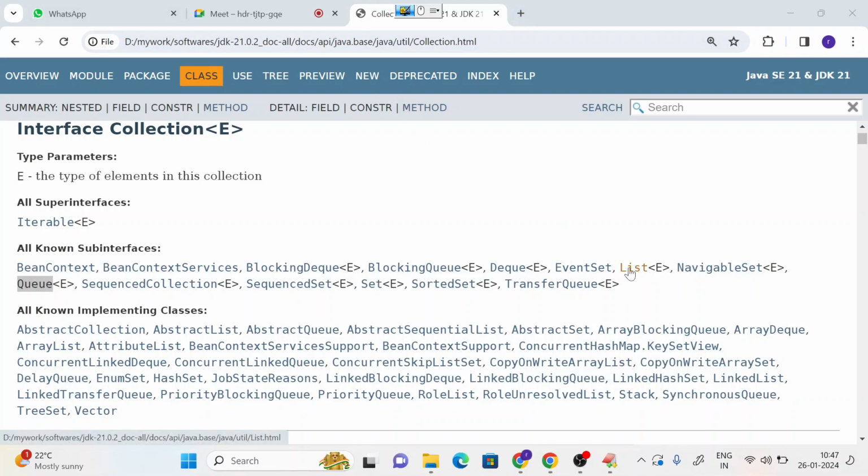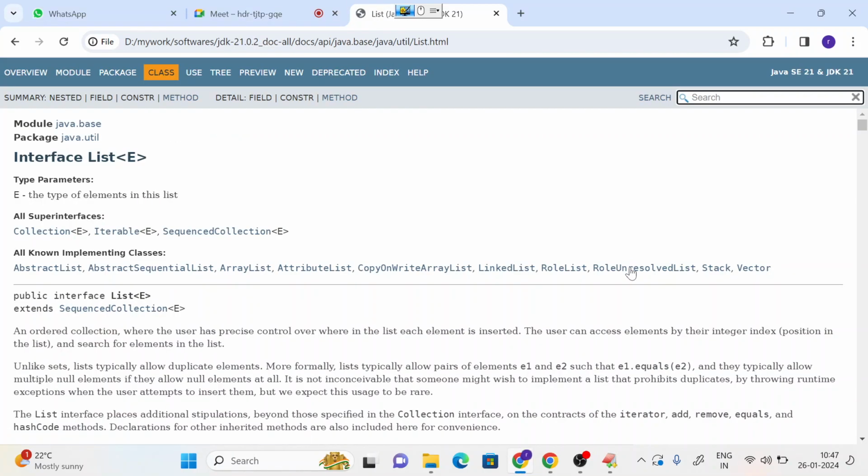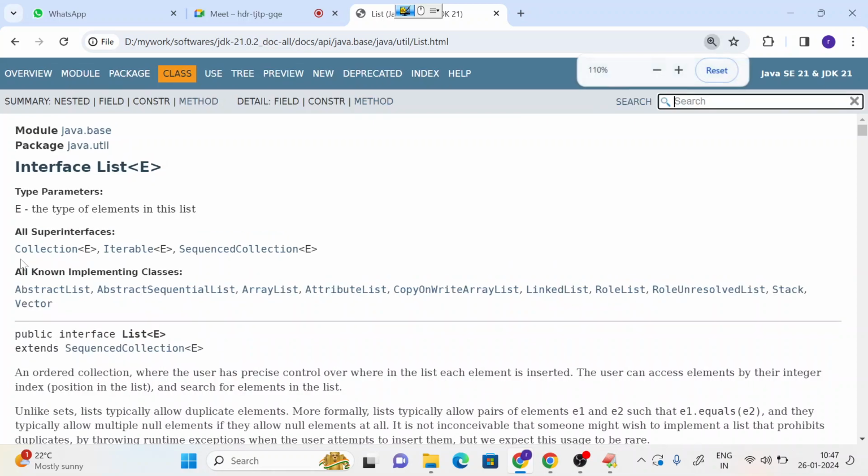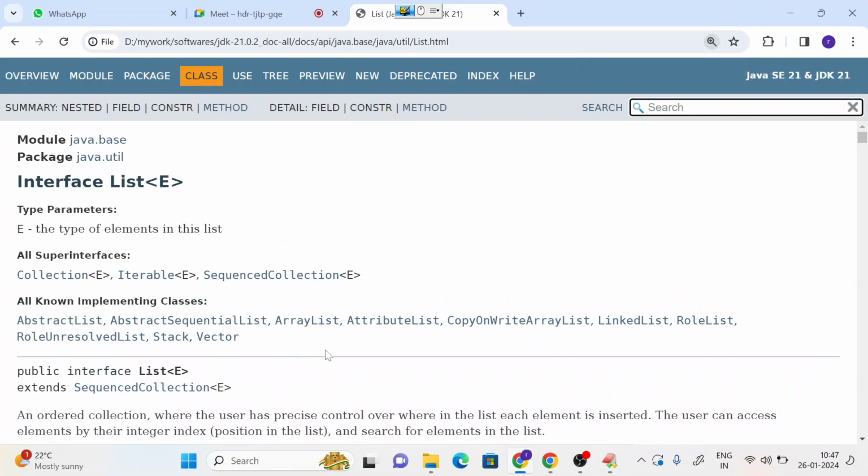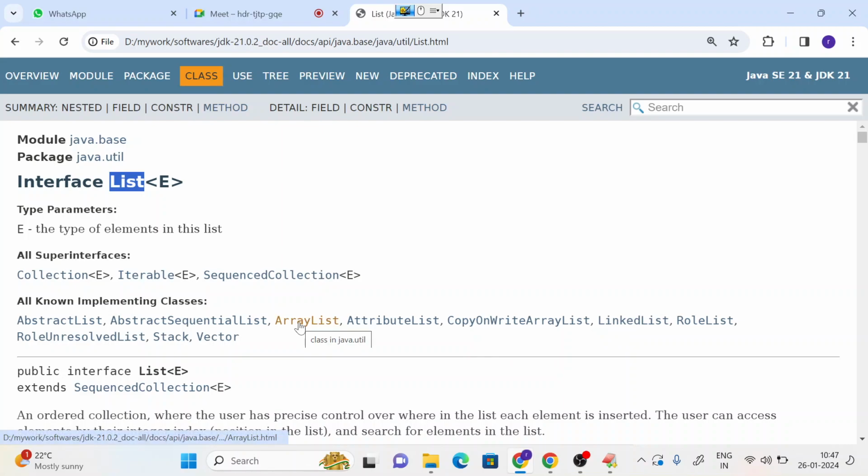Everybody, now come to the List. Click on the List. Under List, you can see all known implementing classes. You can see LinkedList class, ArrayList class, Vector class, even Stack class, everybody.